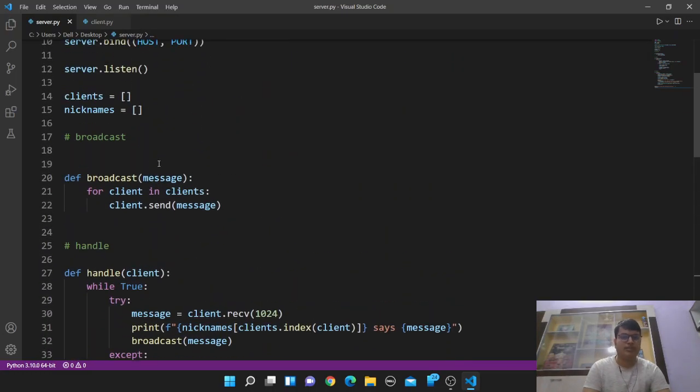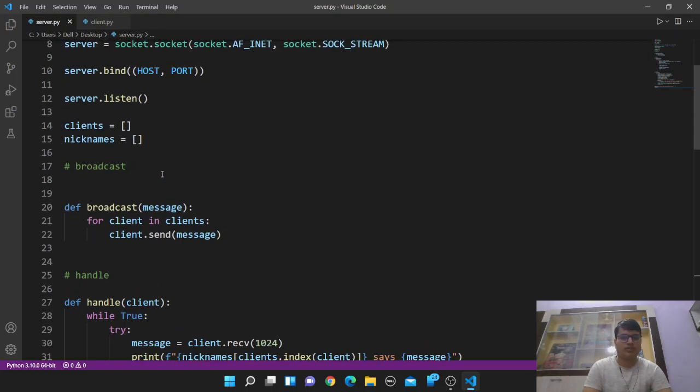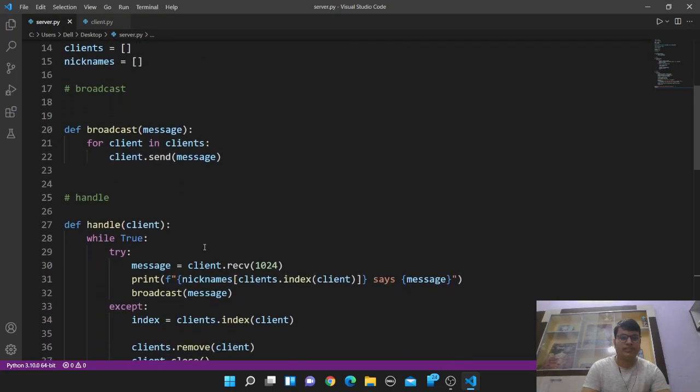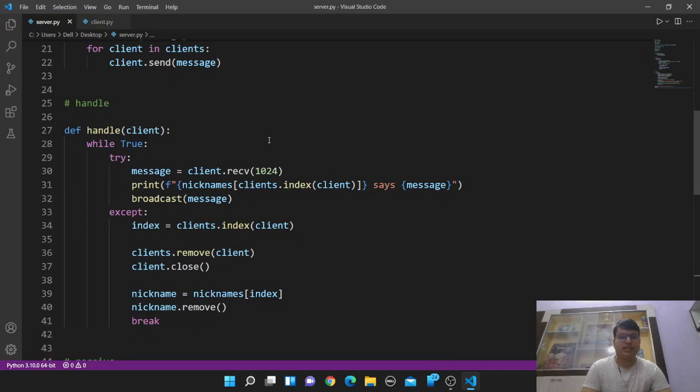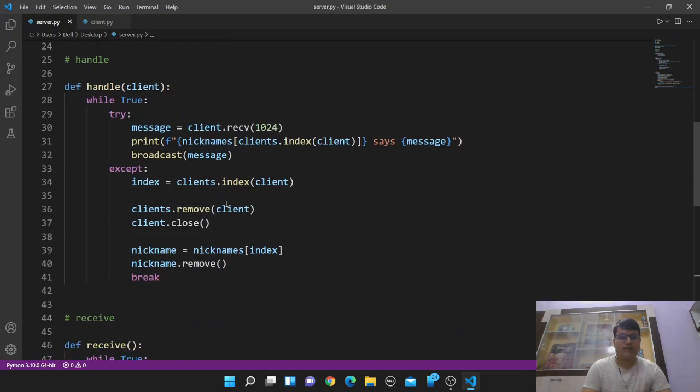So first we will see the broadcast function. In this function we will broadcast all the messages from one client to all the other clients. So for every client in the list of clients we will send the message. Now we will see the handle function. So in this function we will handle the clients, that is we will receive messages from the client and send it to the broadcast function to send it to all the clients. So this is how it is done.